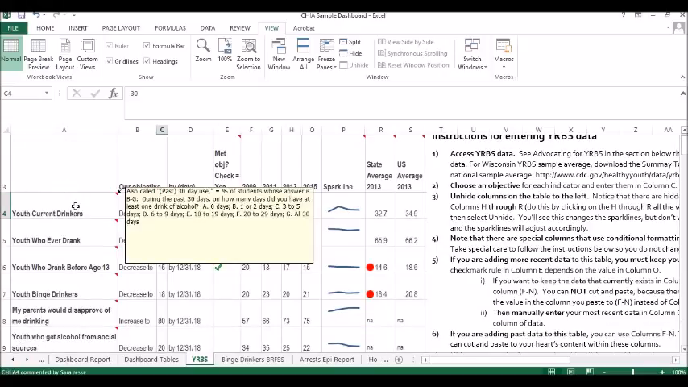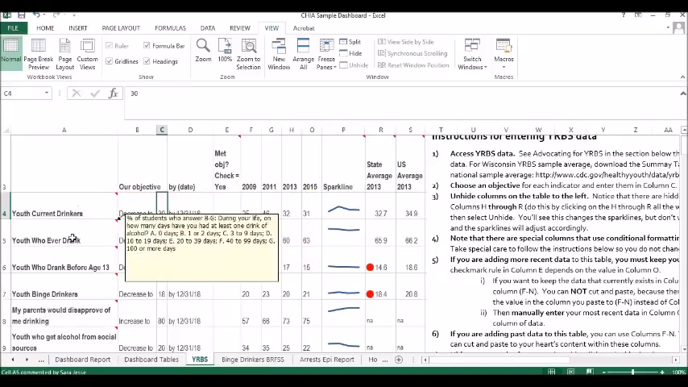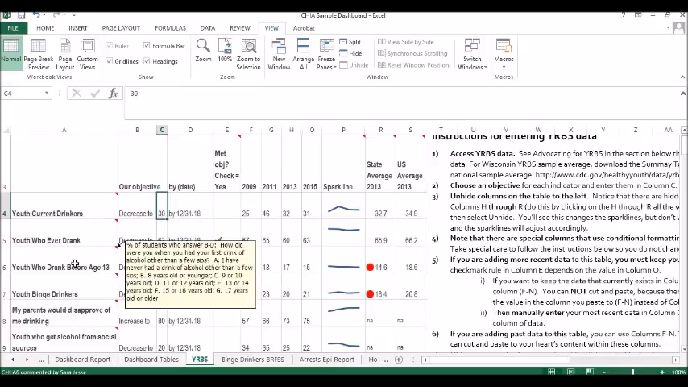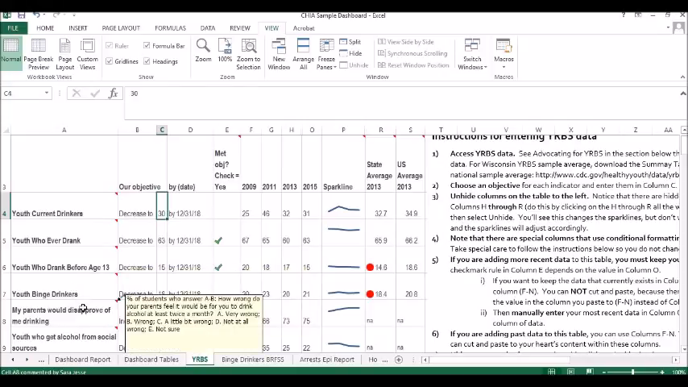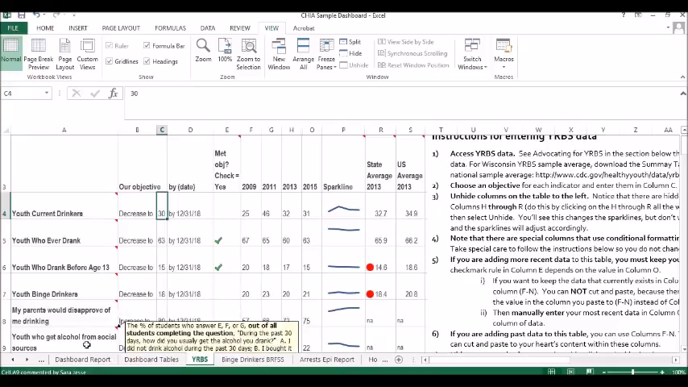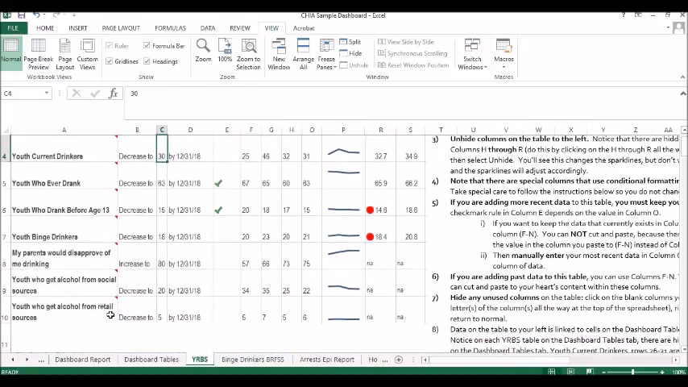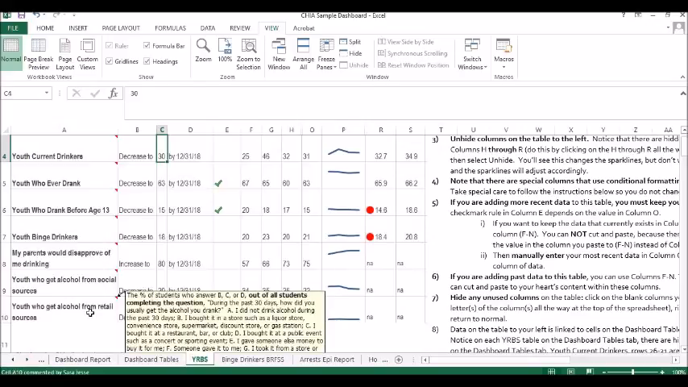We have youth current drinkers, also called past 30-day use, youth who ever drank alcohol, youth who drank before age 13, youth binge drinkers, youth who believe that their parents disapprove of their drinking, youth who get alcohol from social sources. And here I want to note that we calculated this answer out of all students completing the question, not just the students who drink alcohol. And finally, youth who get alcohol from retail sources, which was calculated in a similar way.